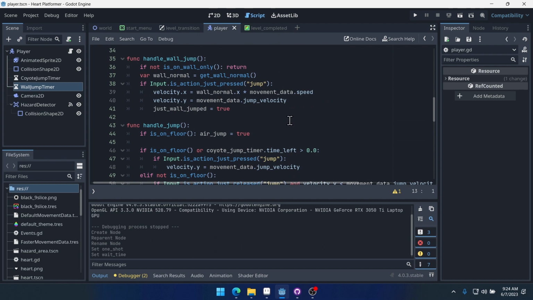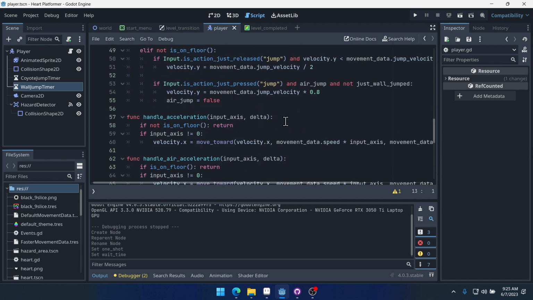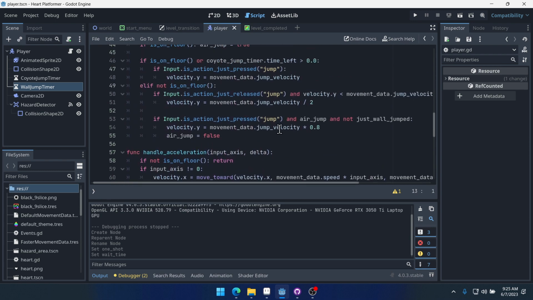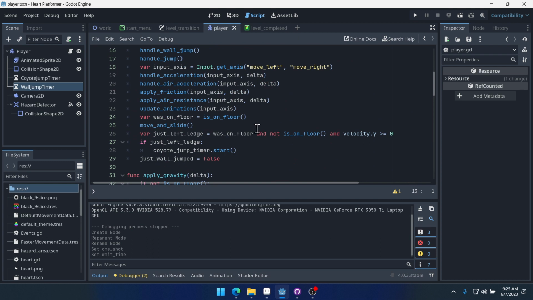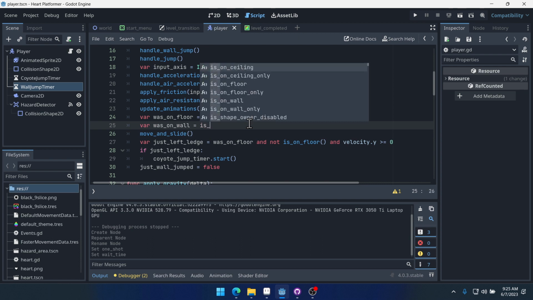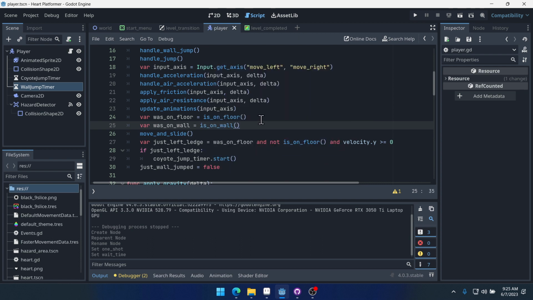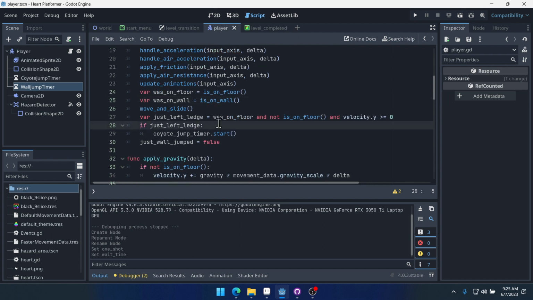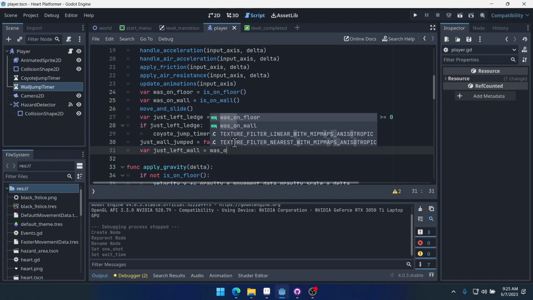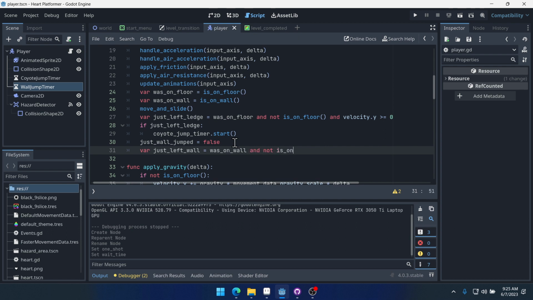Now, we need to be able to detect whether we were on a wall and then left a wall, right? In the same way that with our coyote jump timer, we detect if we were on the floor and then we left the floor. So it's the same logic. So up here, we'll say var was on wall equals is on wall. And then down here, we'll say, well, let's leave this where it was. We'll come over here and we'll say, var just left wall equals was on wall and not is on wall.